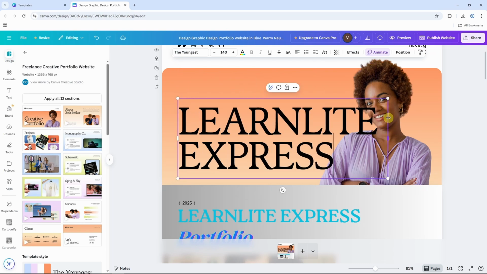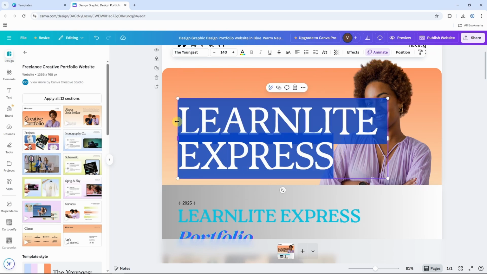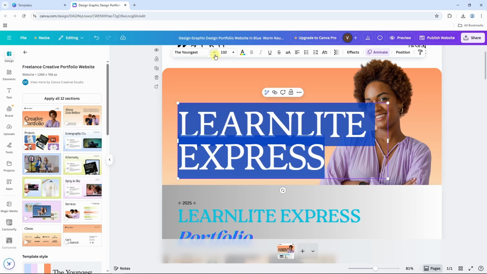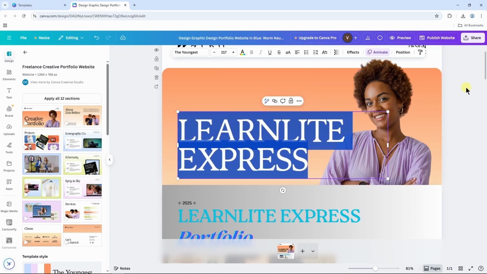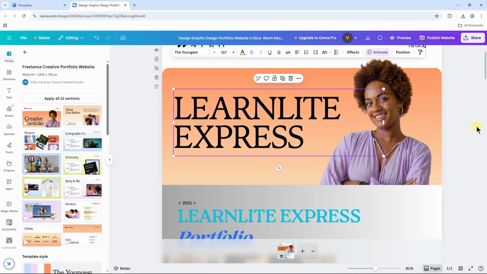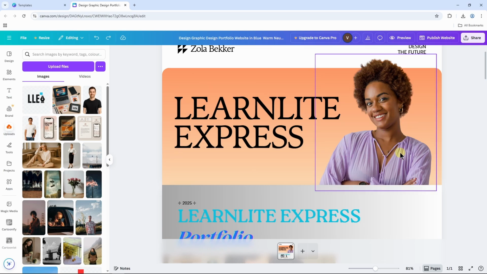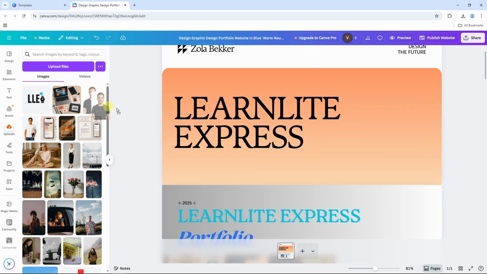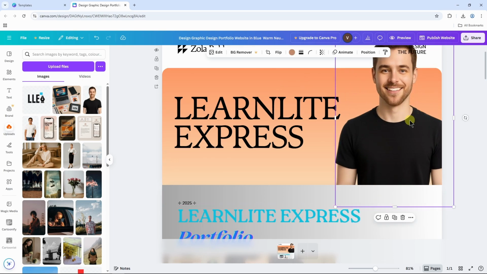Change the size of your text box, and to decrease the font size, we need to select the text first and decrease the font size from this top toolbar. And now it's perfect. I can just place it here. Now I want to change this image. For that, firstly select the image which you want to change, then hit the delete key, then upload your own image here, and then resize it accordingly.